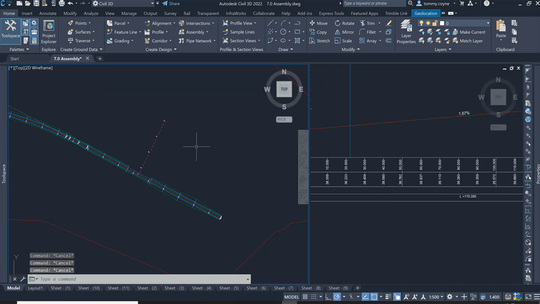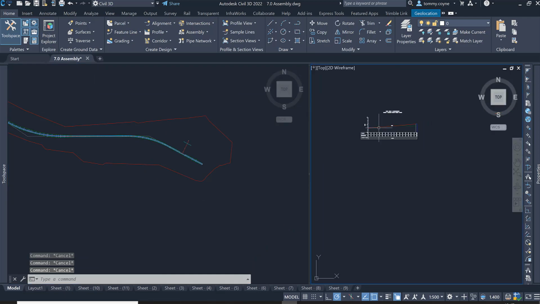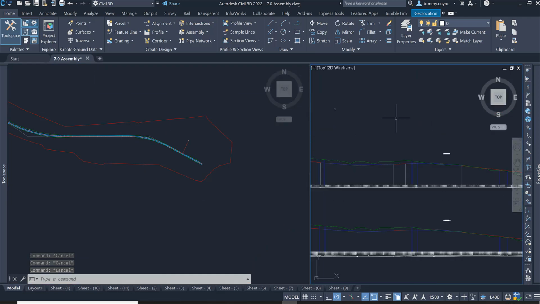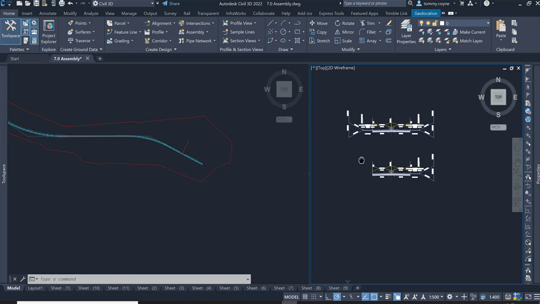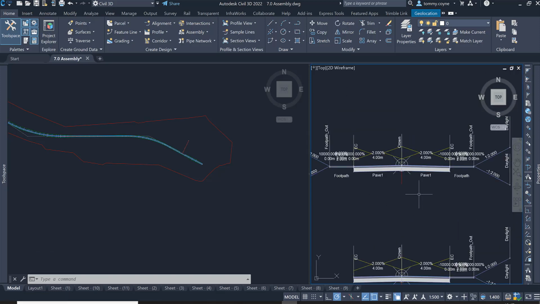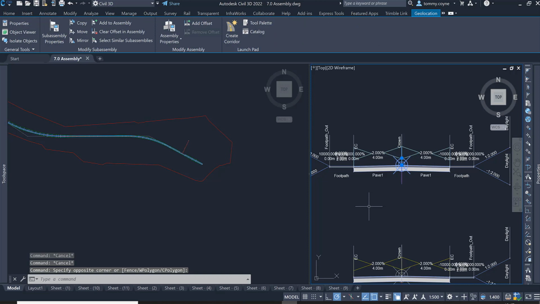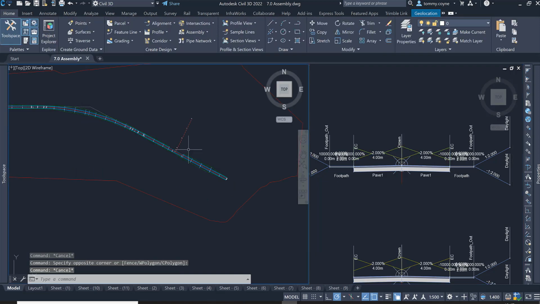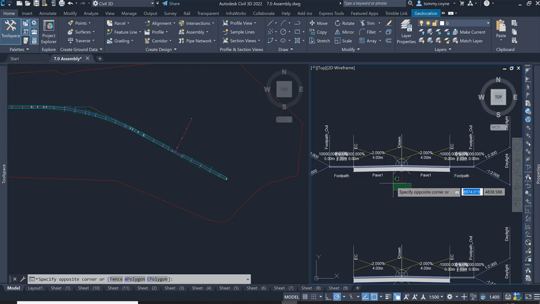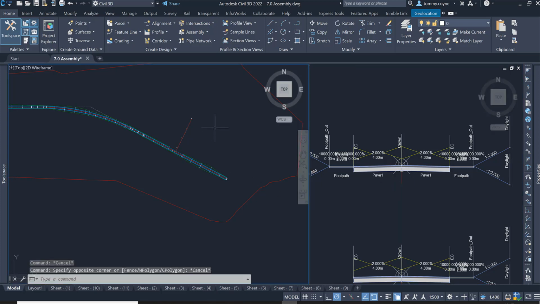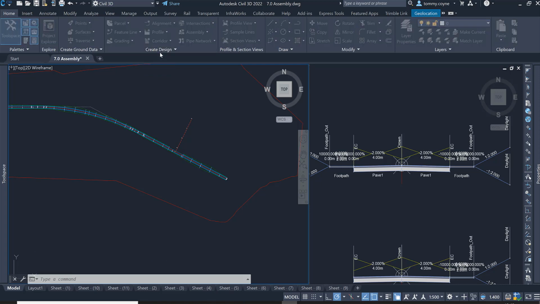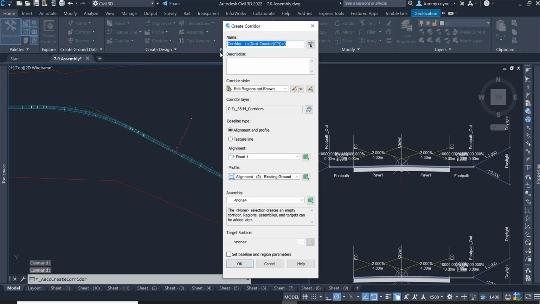The next thing I want to do is apply an assembly to this alignment. So I'm just going to use the same assembly that we have here. Since I have my alignment created, my profile created, and the assembly is created, I can create the junction or the corridor. To create the corridor, it's up in the Home tab, the Create Design panel, and we're selecting corridor. Selecting corridor from the drop down, and you get your corridor dialog box.